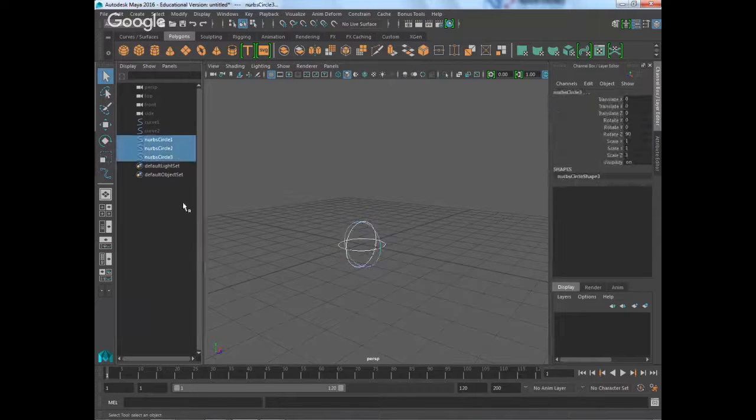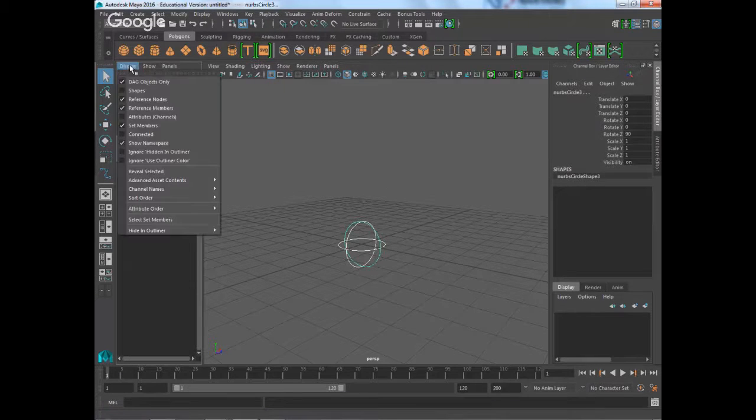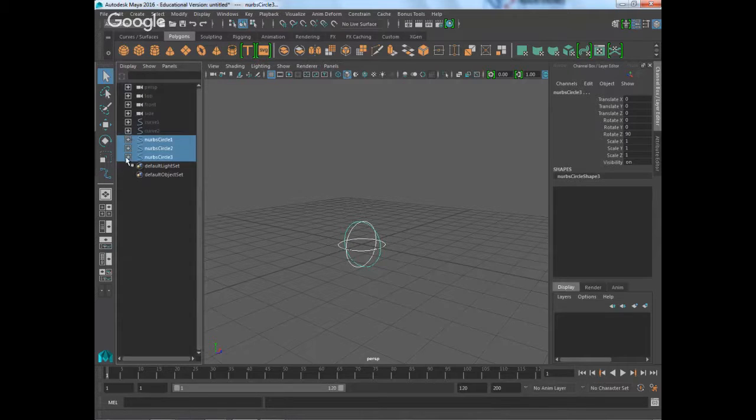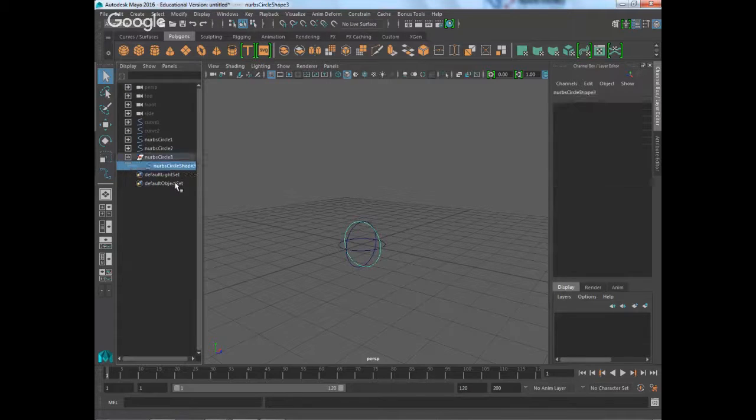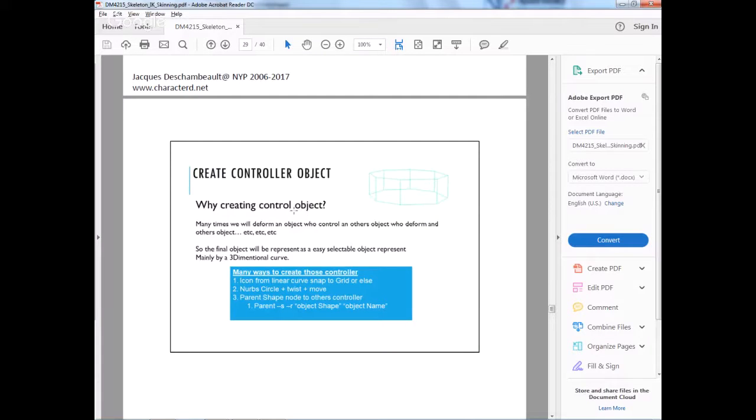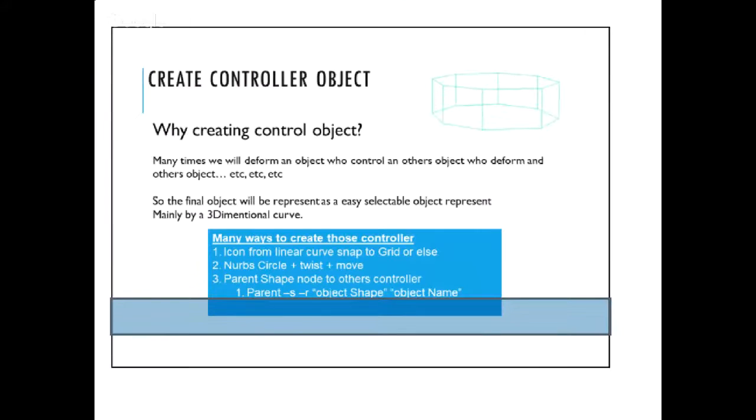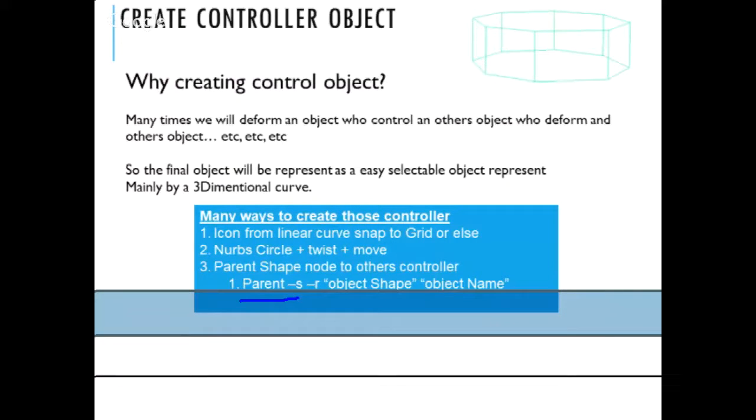Like a Pokemon ball. So you remember an object in 3D is made of a transformation node and a shape node, right? How can we see that in Maya? We can come to the outliner, display, shape. Now you can see they have a plus sign over it. If I click here, this is the transformation node. This is the shape node. The command we want is parent minus S minus R, so minus the shape, the relative object. We give the name of the shape and the name of the object where we want to parent.